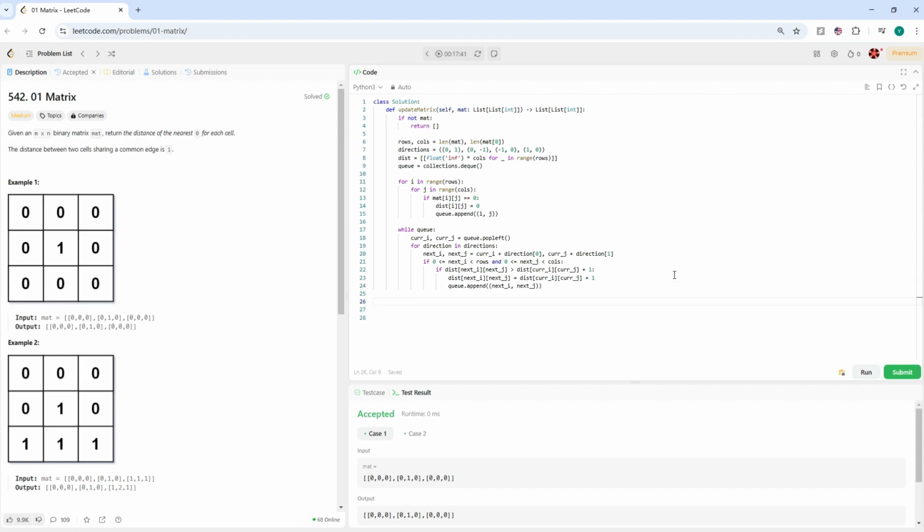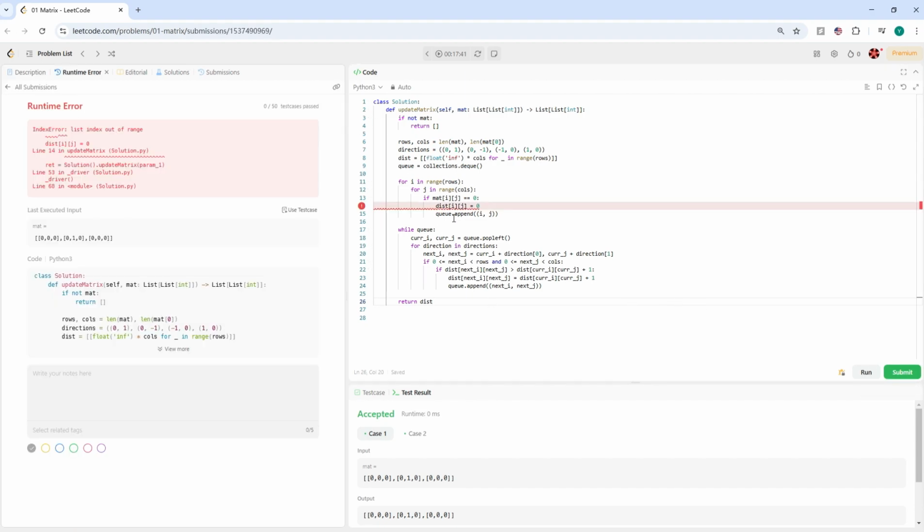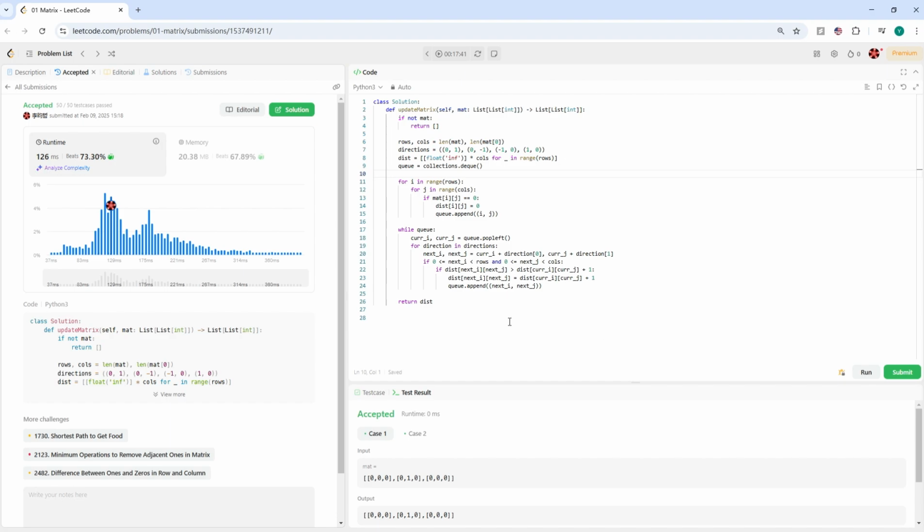All right, so when the queue is empty, we know that we have visited all the possible elements in the grid. Then we will return the distance matrix. All right, so let's see the result. Oh, there's a typo here. The right bracket should be here, right? So let's submit again. All right, so the algorithm is efficient and we solved this problem.